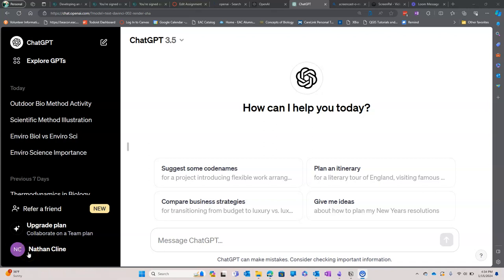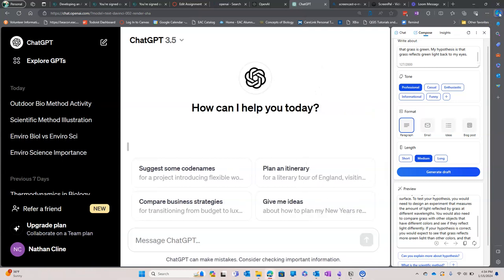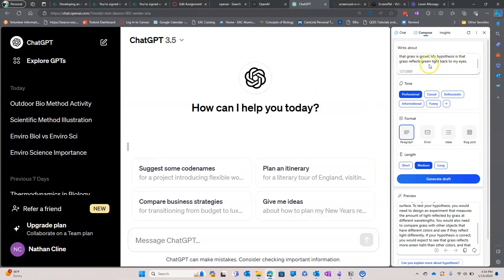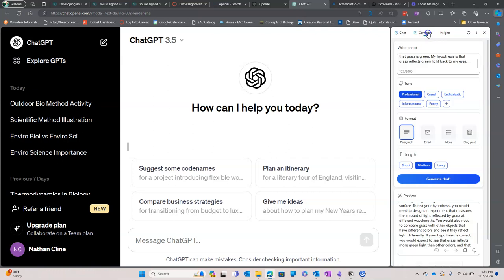If you're new to the world of AI or artificial intelligence, there's a few quick and easy ways to get started. One, and probably the easiest, is if you're using Microsoft Edge browser, you can go up into the right-hand corner here and just click on that, and it will open up a little window where you can either chat with Copilot or compose your own question. You would just ask your question here, add a few criteria, and hit generate.